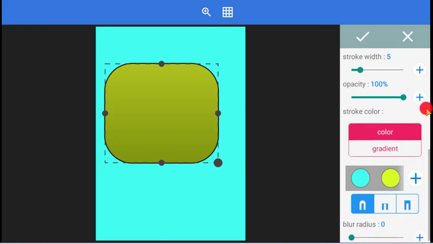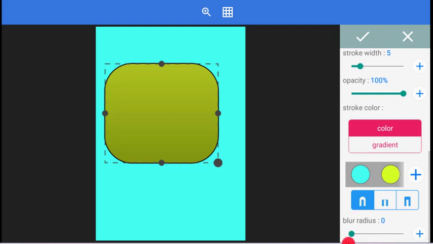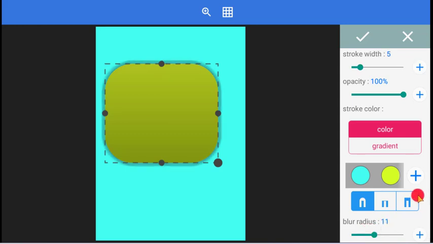Okay, so I think that's all for the radius. You can also blur the stroke, to make the stroke blurry in appearance. Okay, so that is what we have for this particular property. That's how we add shapes.